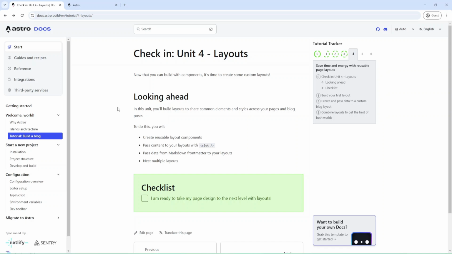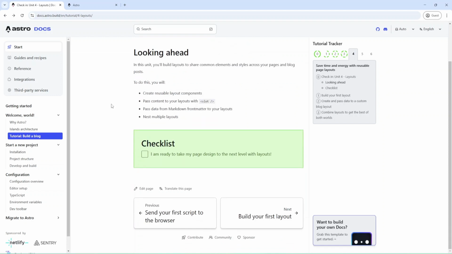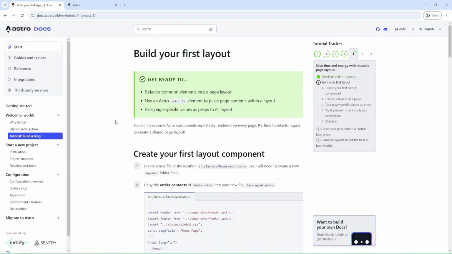Today I'll continue building the Astro blog that I started in the previous video. In this video we will learn about layouts in Astro, so unit 4, layouts. And I'm going to check this checkbox and go next.